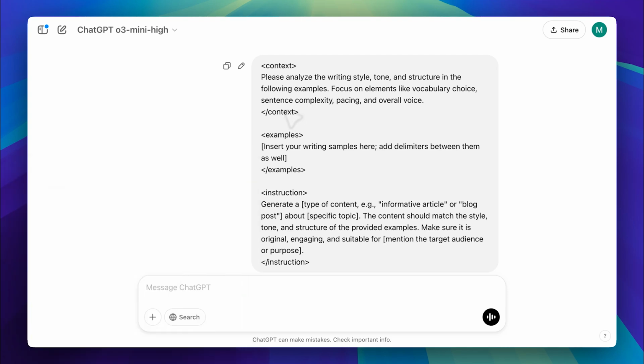Here, you can see that we've structured the prompt into different sections: context, example, and instruction. In the instruction section, we've correctly added limitations by specifying that the output should be original, engaging, and suitable for, followed by the target audience. This helps refine the response.